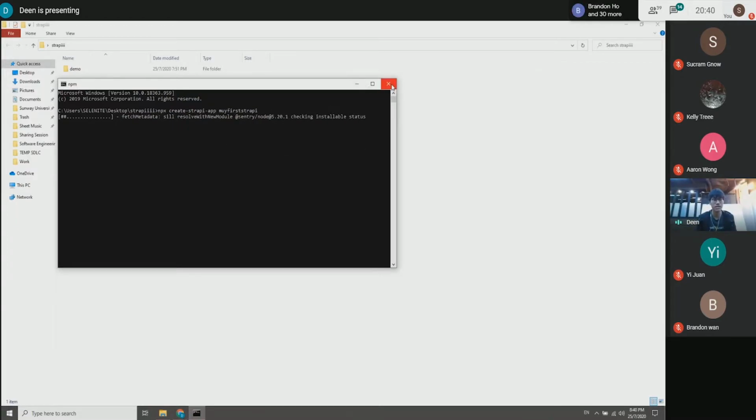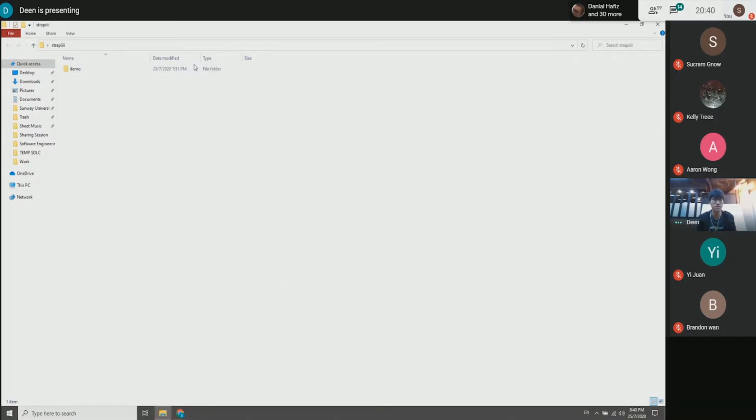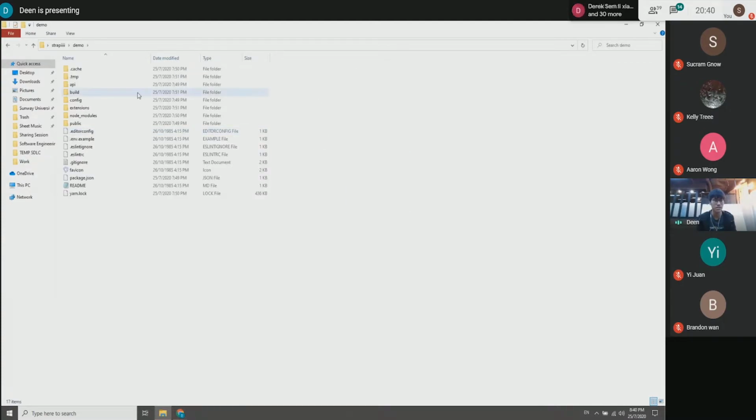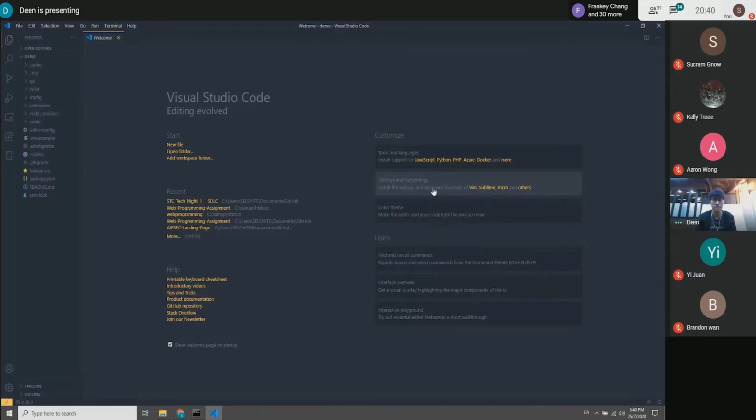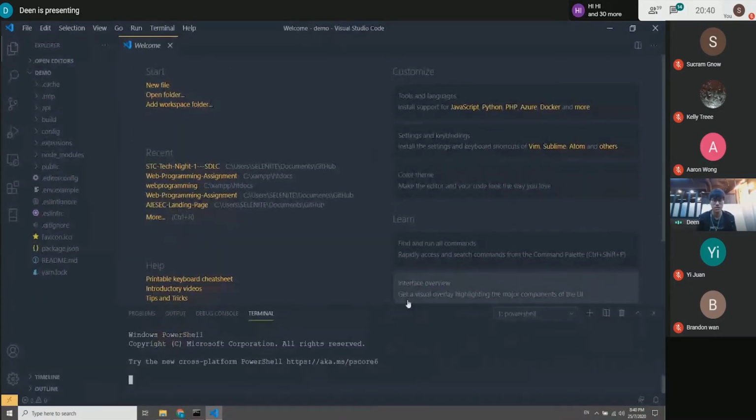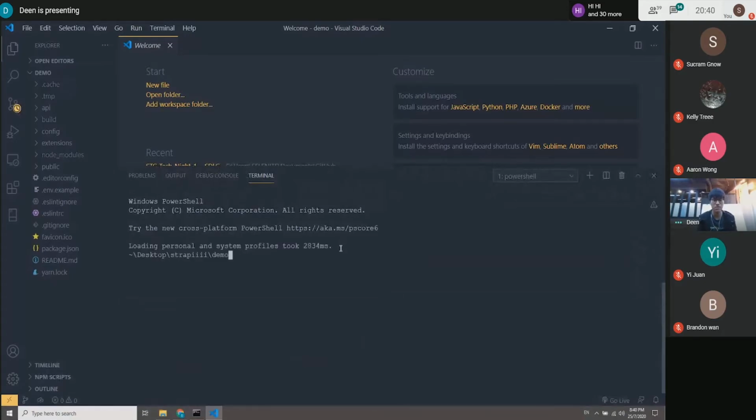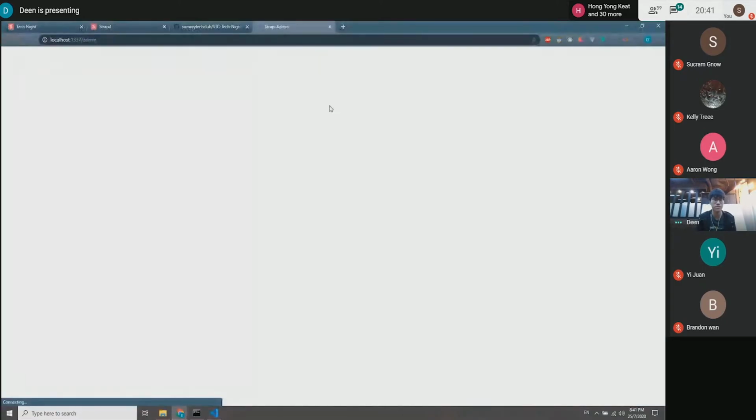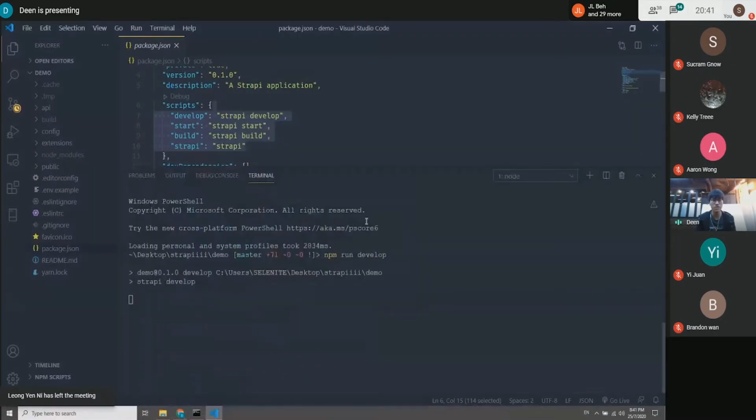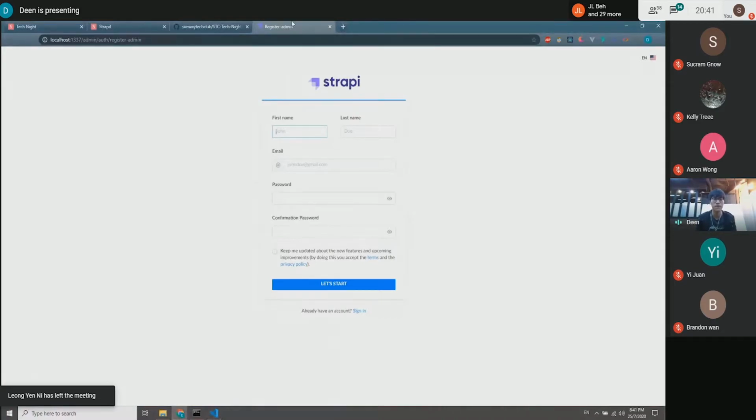But right now, I already installed it. I already ran this to make ourselves faster, and you can see it's right here. So I'm going to spin up my Visual Studio Code and run npm run develop. You can see all the other scripts that you can use right here, or you can reference them from the documentation.